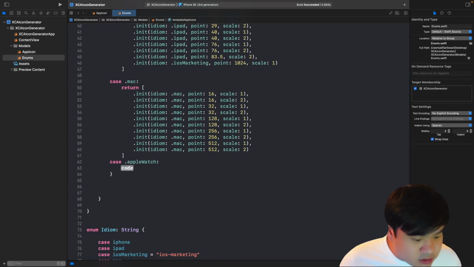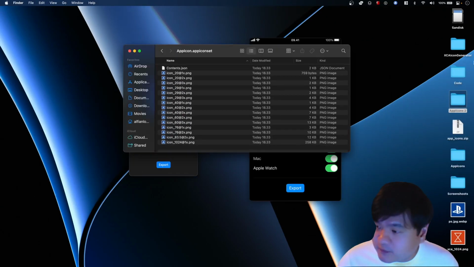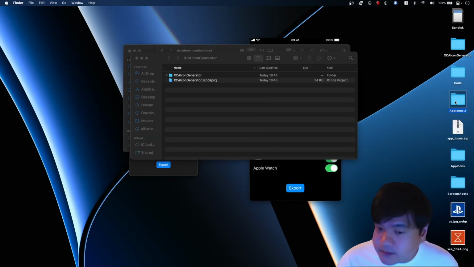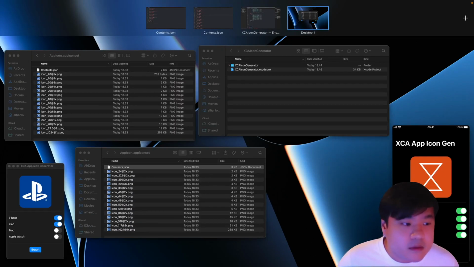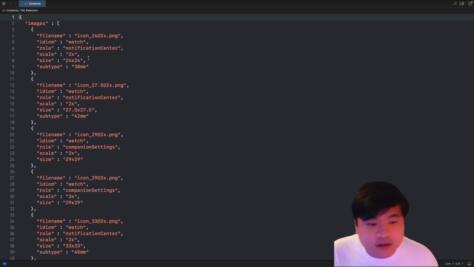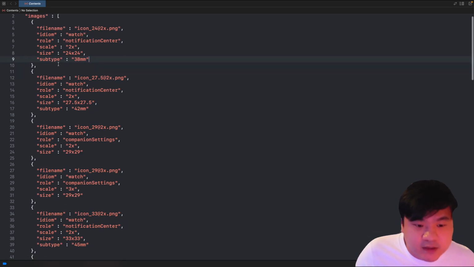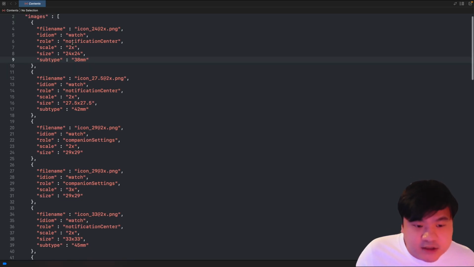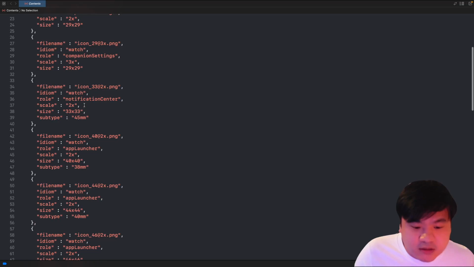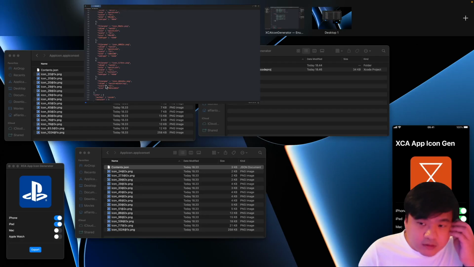And for the Apple Watch, if you take a look into this generated folder, let me open it for you. Apple Watch. Okay, so this is the Apple Watch JSON. If you take a look, this is quite a bit complicated, right? It has this role as well as this subtype. Looks like this subtype is the sizes for the Apple Watch, and this role represents the role: notification center, companion settings, or app launcher, quick look. So we need to handle this for Apple Watch.